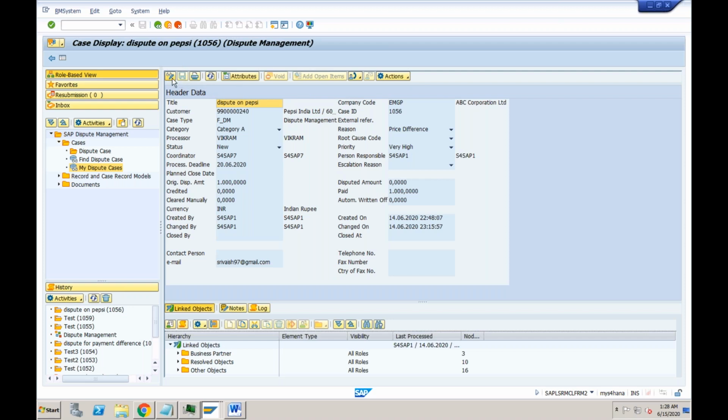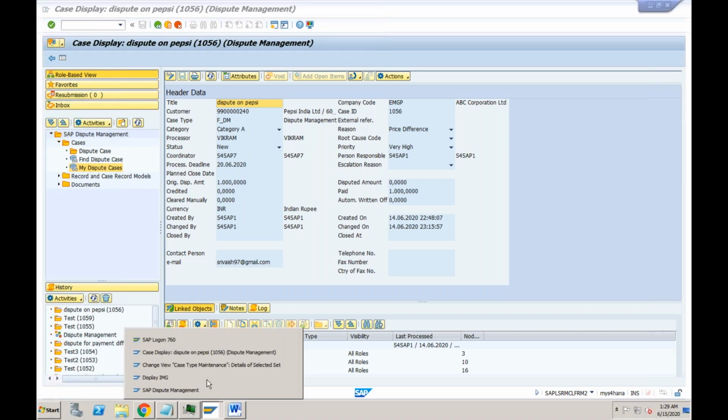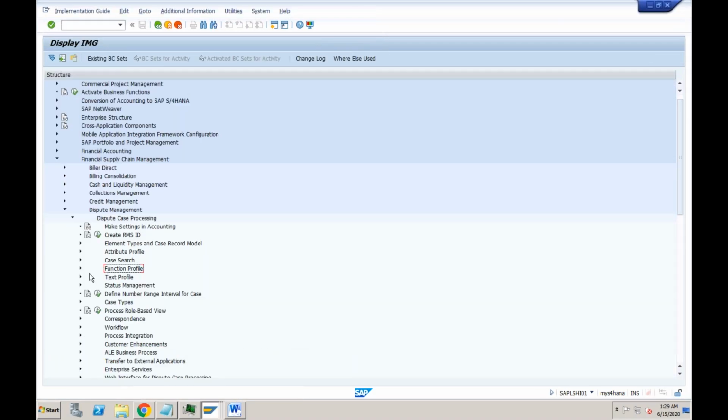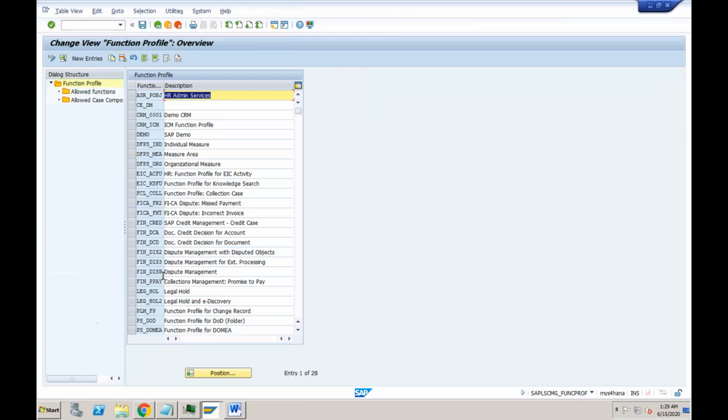So for example, I want to change the position. I want to keep save first and then change or display, or maybe if a particular function is not available, I want to bring it into this particular function menu. In that case, that can be done from the function profile. So for function profile, again you will go to create function profile, and within create function profile you will be able to see for dispute management the standard delivered profile is fin underscore disp.